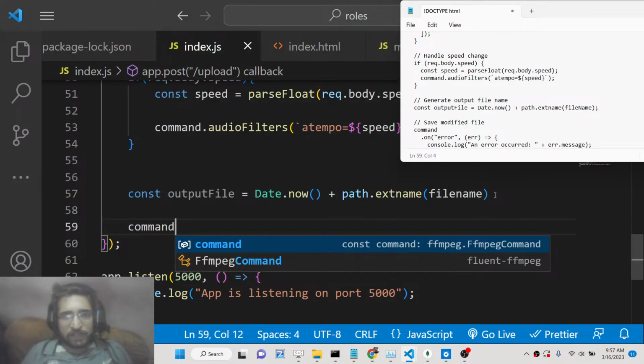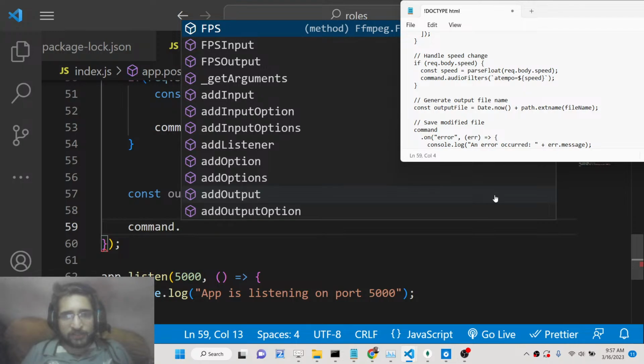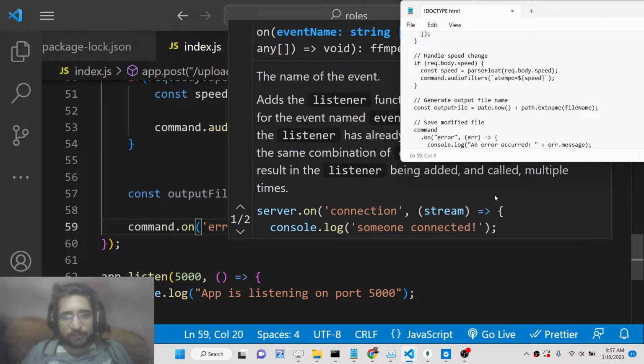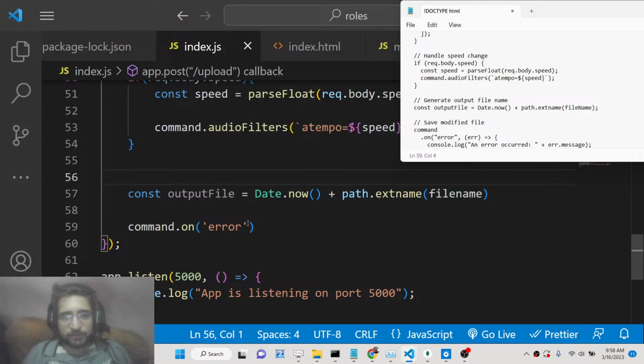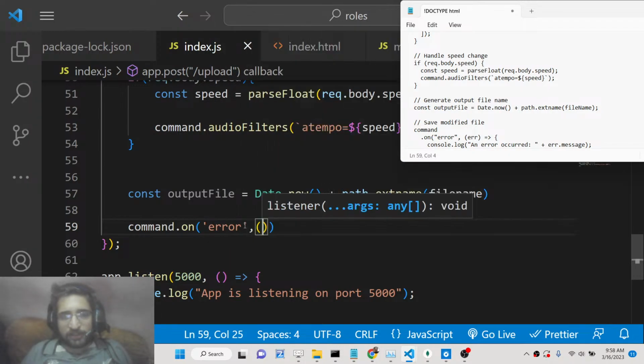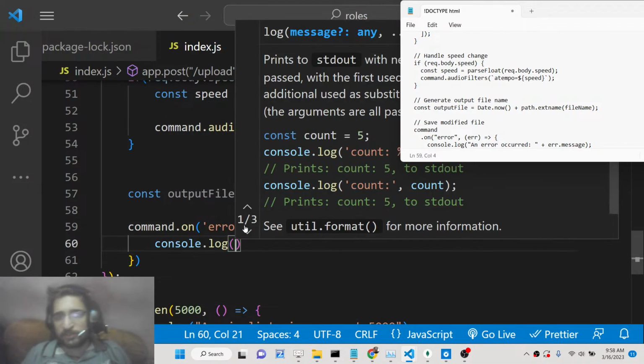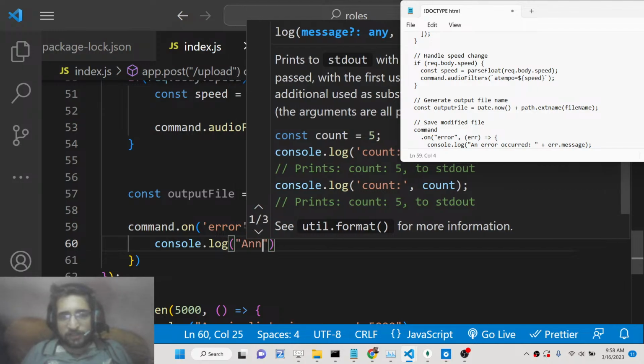We need to now save this. This command contains callback functions, guys. If any sort of error takes place, this event will occur, which is on error. And right inside this event, guys, we will get an error. We can simply show the error message on the screen, that an error took place.